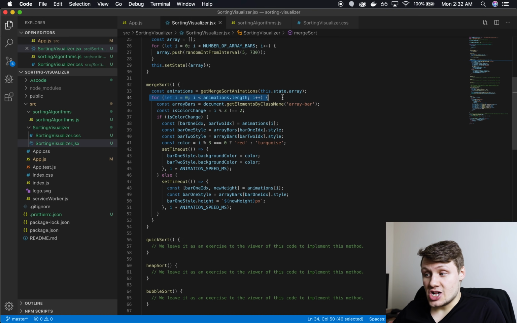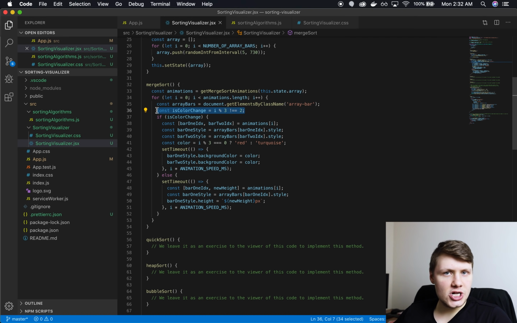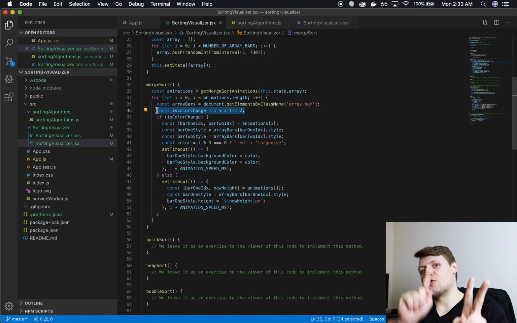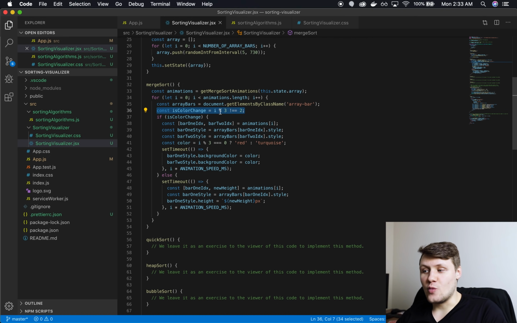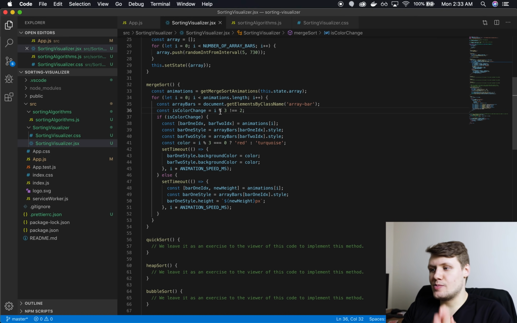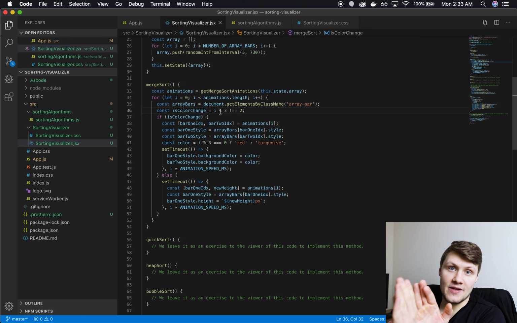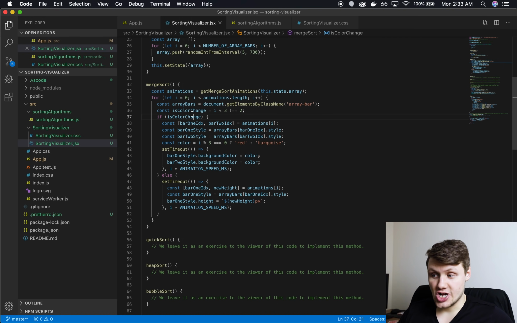Iterate through all of the animations. Whenever you're at an animation, grab all of the array bars that are currently in the DOM through their class name, and check to see if we're dealing with a color change. That happens for the first two values of every three animations. So when we mod the index by 3 and get a remainder equal to 2, then we know that we're dealing with the overwriting. Otherwise, we have a color change.